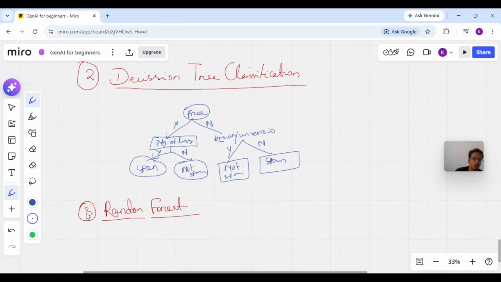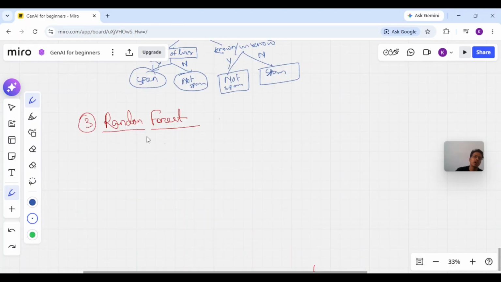Now, one more popular model we have is random forest. What happens in random forest is it's a combination of multiple decision tree models. Easy to remember: this is a tree, this is a forest. So multiple trees become a forest.